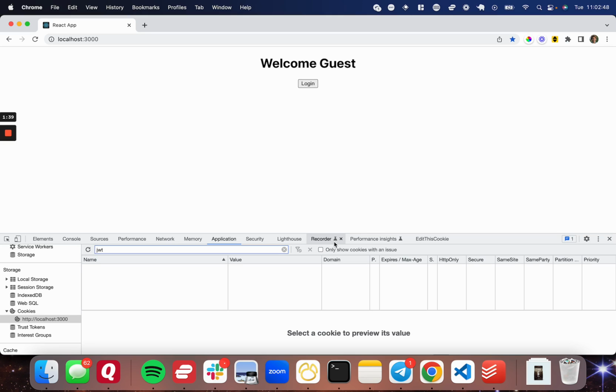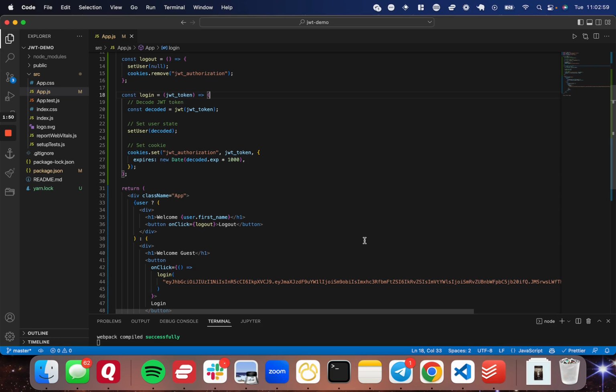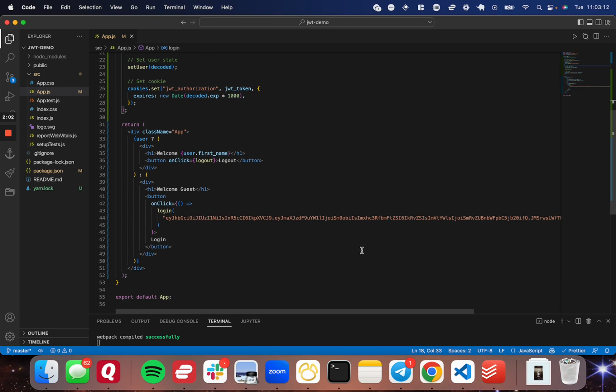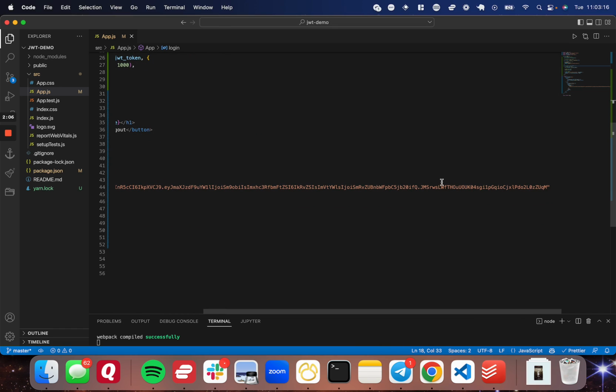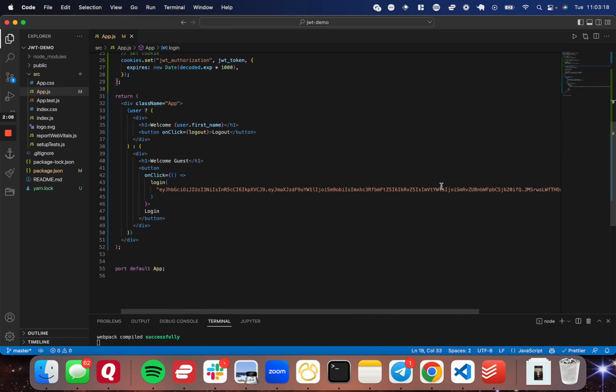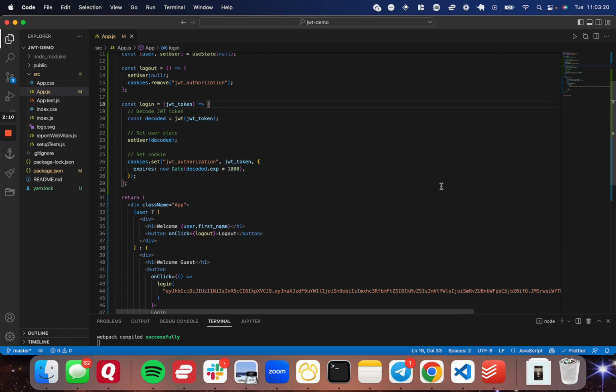So let me show you what's going on behind the hood here. A couple things to note with this program. I have no backend sending a JWT authorization token. So what I've done is I've hard-coded one with the information of first name, last name, and email right here. So when I click the login button, it sends this pre-coded JWT authorization token to the login function.